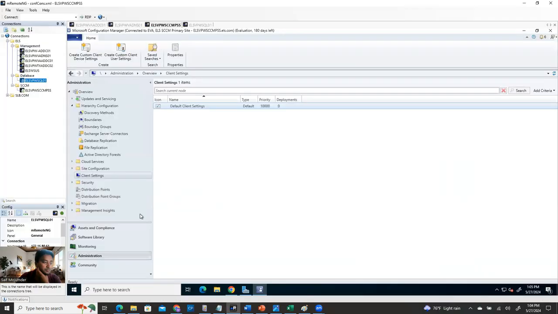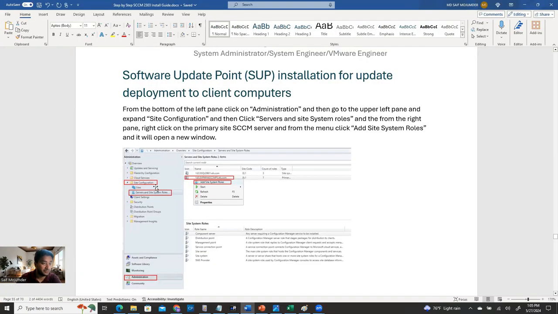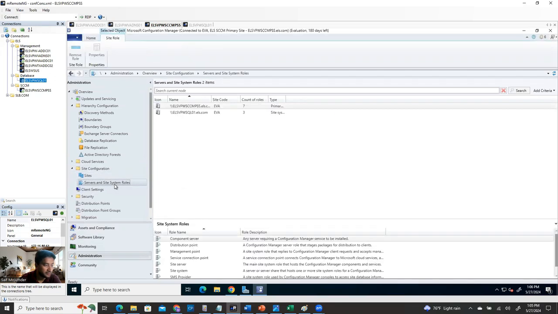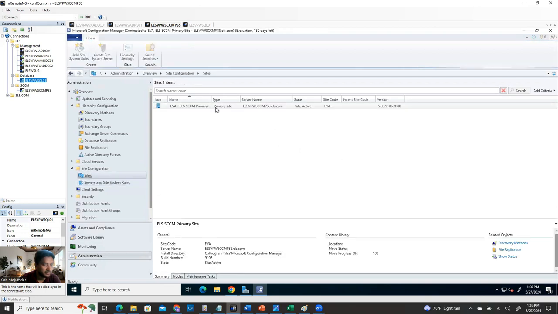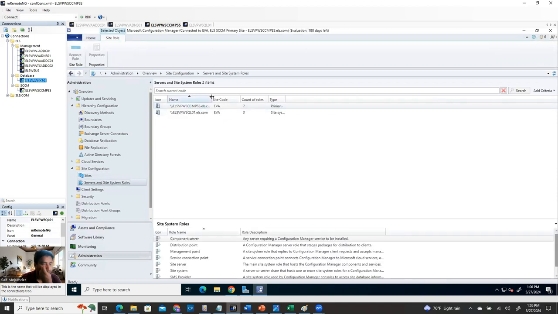So we're going to follow this instruction, software, and this is going to be default, and next default, next default, sync from Microsoft update. So what we are going to do right now, from the administration, site configuration, right? Then site servers. If you go to the site, you're going to see our primary site here. So we have our primary site server, and this is our SQL server. So click on primary site server and add a site system role.